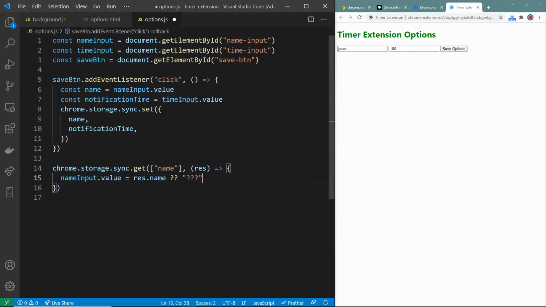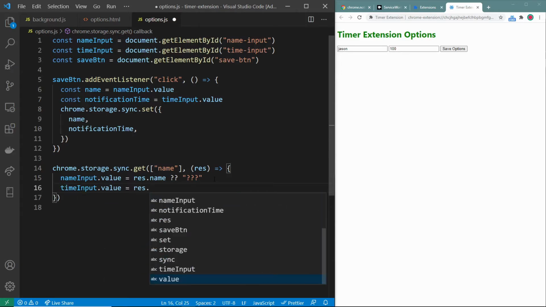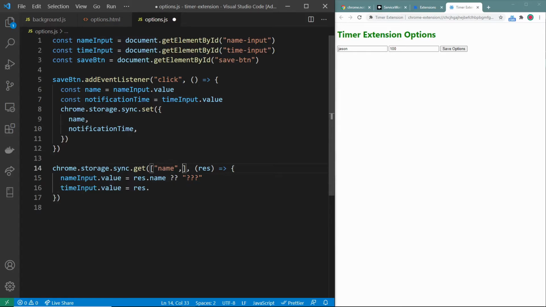Then what we'll also do is, when we load the page, we'll have to set timeInput.value equal to results.notificationTime, which we actually have to add the key for as well. So we'll do res.notificationTime. Otherwise, by default, we'll set it to 1000. So when we click on the save button, we're now saving notificationTime inside of our Chrome storage options. And we're also loading result.notificationTime every time we load the page.